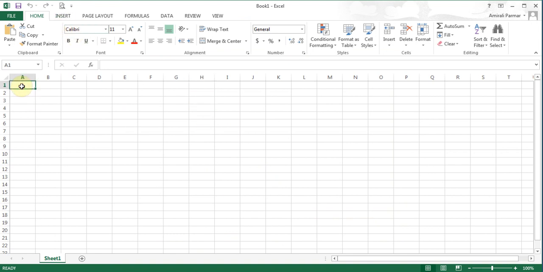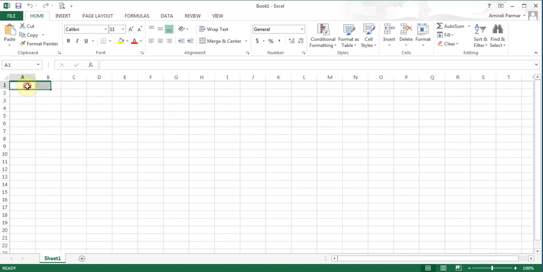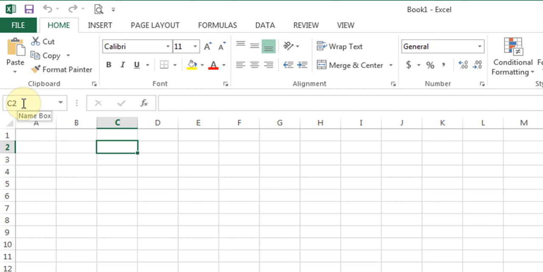Now in Excel, we have columns A, B, C. These are columns. And then we have rows, 1, 2, 3, 4. And these are cells. So wherever the columns and the row intersect, that's a cell. So this is C intersecting with row 2, C2, and you'll also see it listed here in this section, which is called a name box, which we'll understand a little bit later.